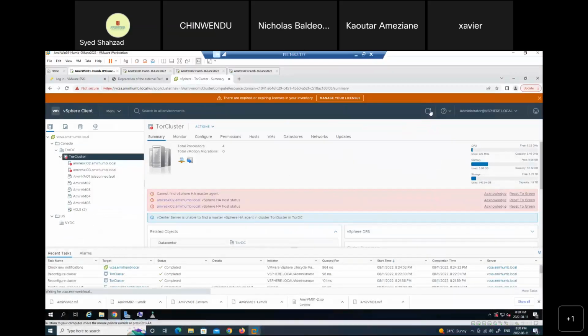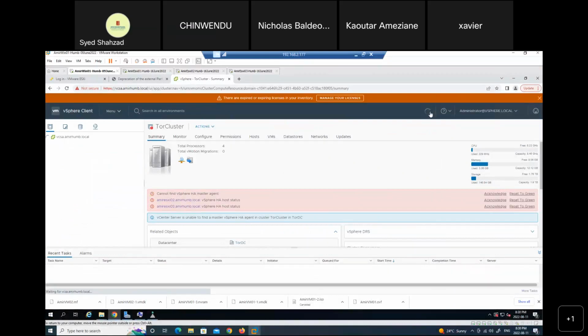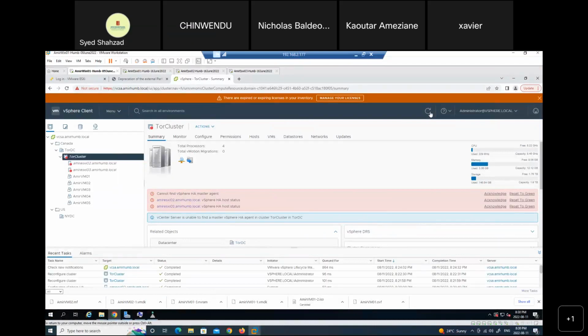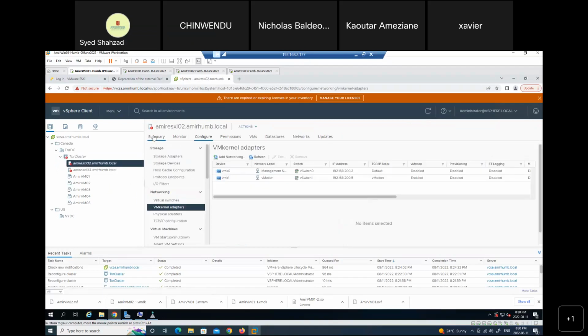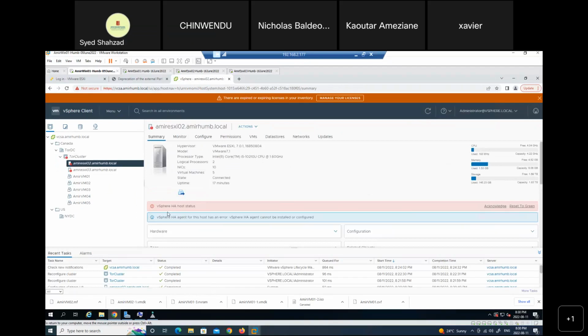Now, I could refresh that and the environment should be okay, but sometimes the HA agents take time for communication back from the hypervisors to the VCSA HA service. So these errors might not go away soon. If I go to the hypervisor level and then to the summary of that hypervisor, it says vSphere HA host status: vSphere HA agent for this host has an error. vSphere HA agent cannot be installed or configured.